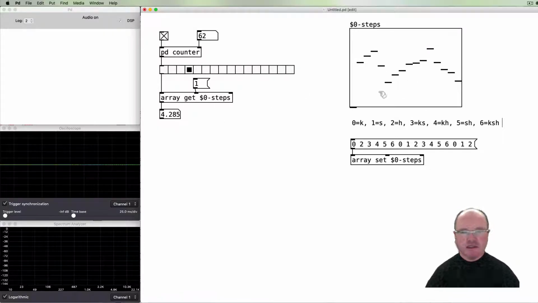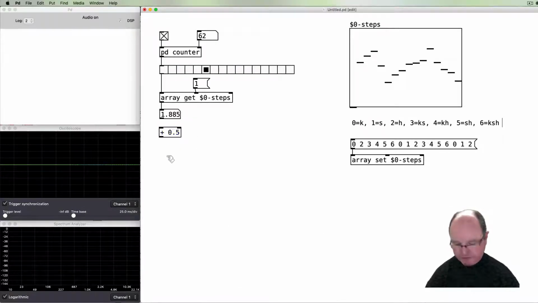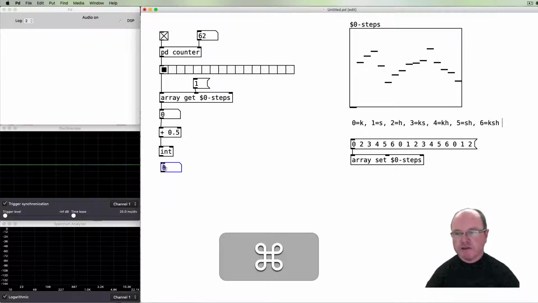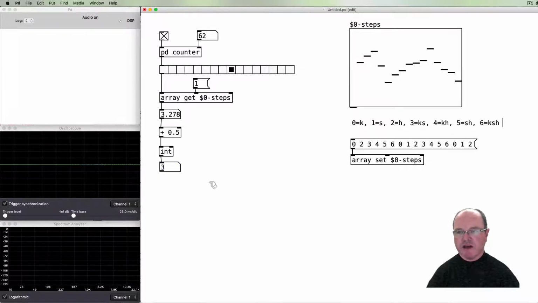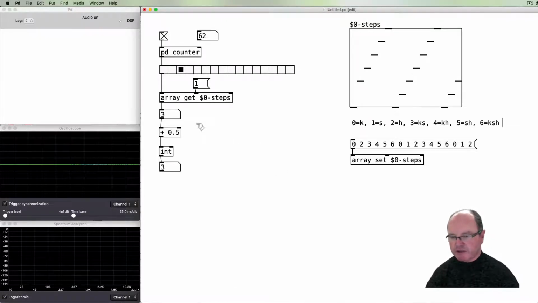Because some of these values are floating point values, we need to make sure we round those off. So to do that, we say plus 0.5 and then use an int to truncate the values like so. You'll see that when we put a number box after that, we get integers, whole numbers. Okay, so that's all good.